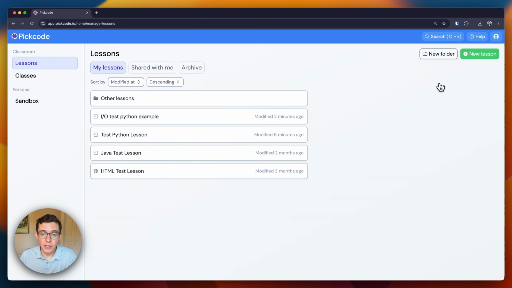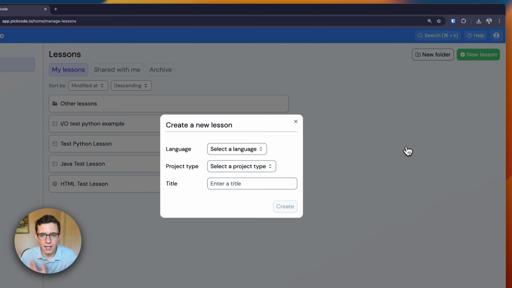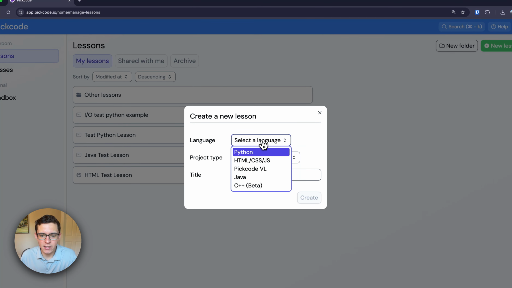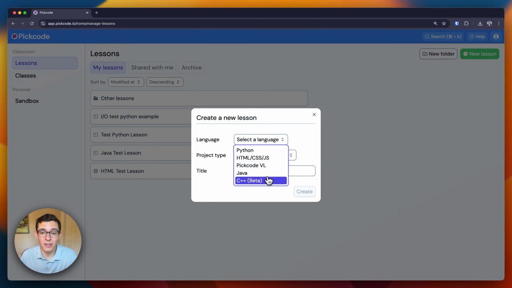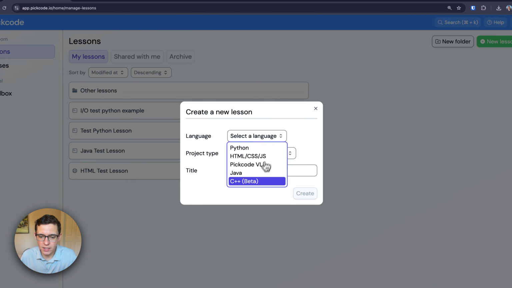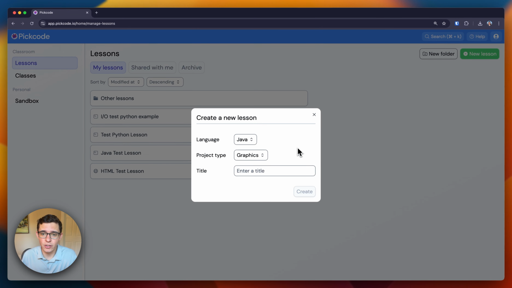So worth noting, Pickcode Classroom isn't just for Python. When you create a new lesson for your students, you can select Python, HTML, CSS, JavaScript. You can select Java. We even have C++ that we've added in the last year. And then when you select, let's say Java, for Java, you can also do graphics. So you can do graphics in Java, you can do graphics in Python, you can make HTML websites, you can do your C++ coding, a lot of different options depending on what your coursework requires.